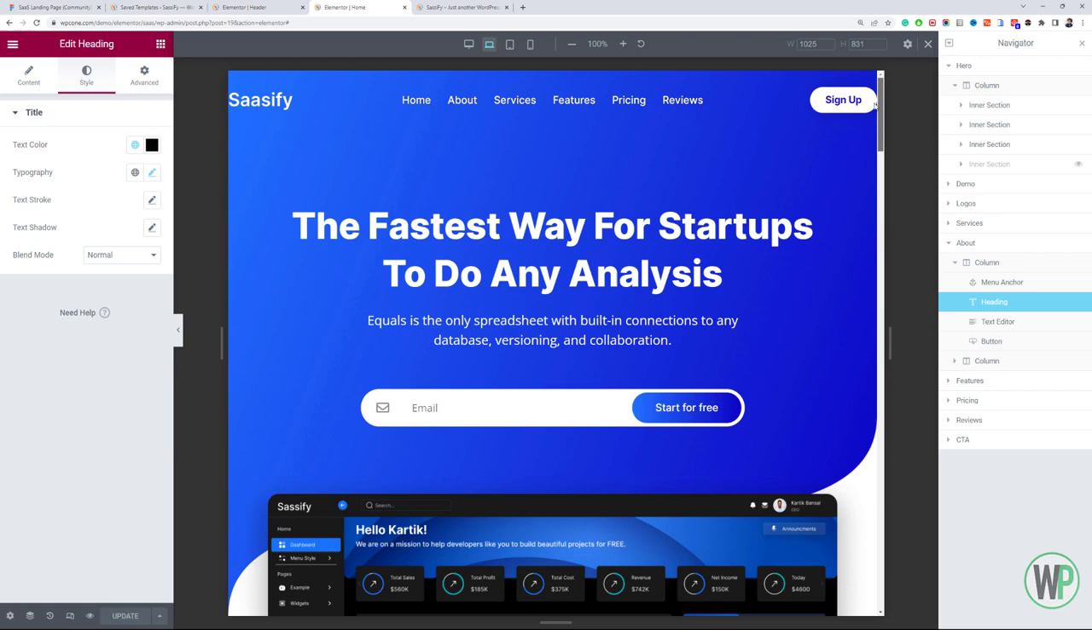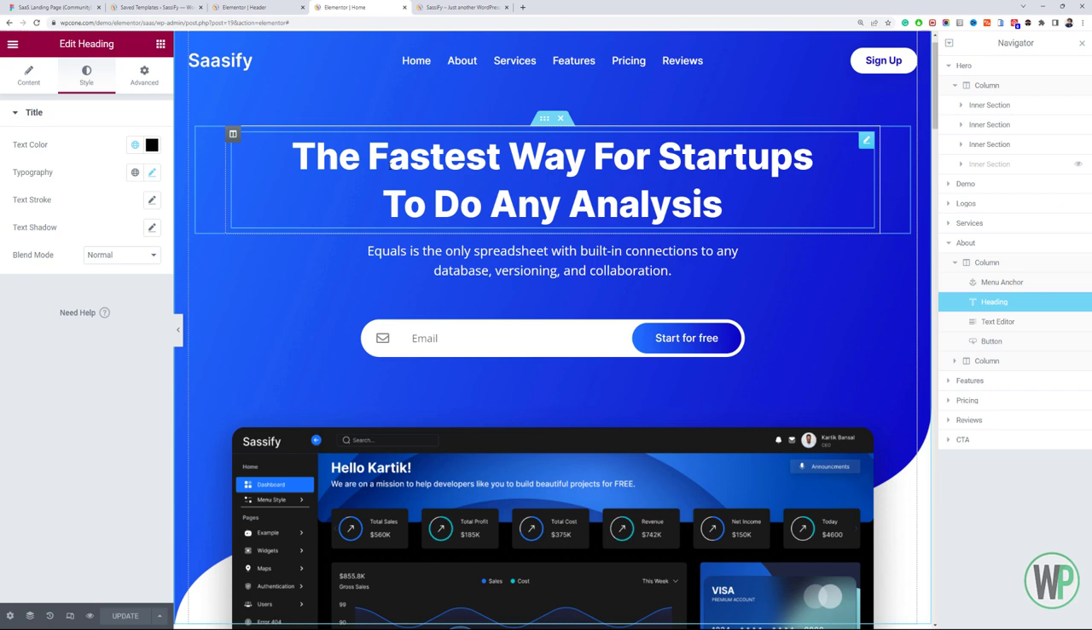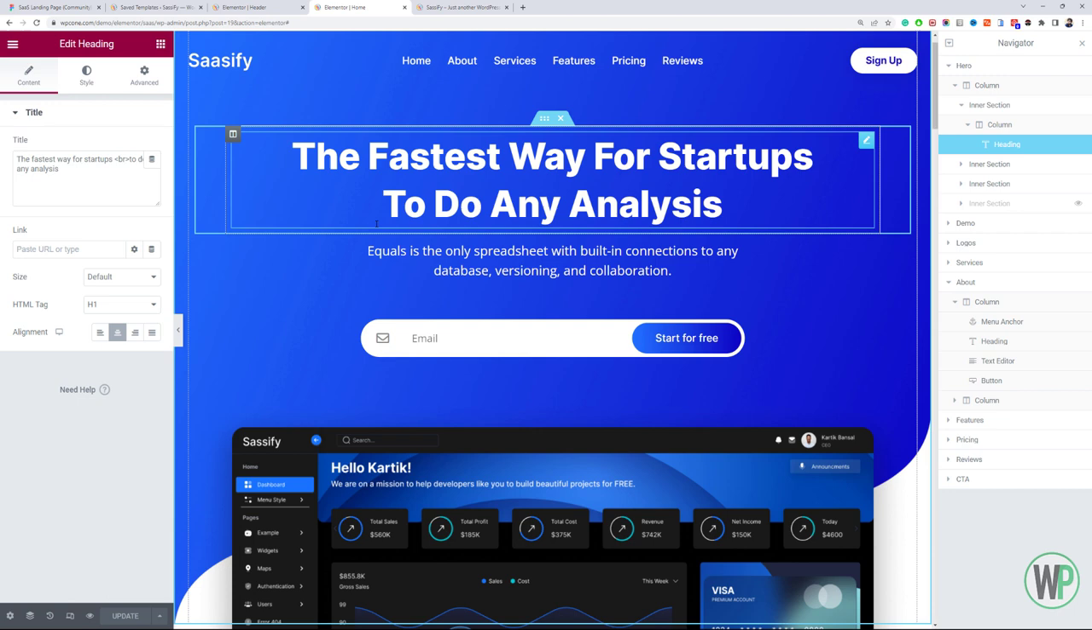Okay, now let's turn off the responsive mode, and last but not the least, the animations. You can add different kinds of animations to the widgets or sections or different elements if you want to have some animations on your page. If you don't want, then you can ignore them, but let me just show you how you can add nice animations. Select any element or section or column and go to advanced tab.